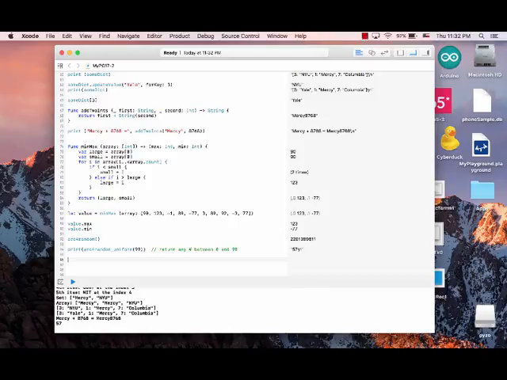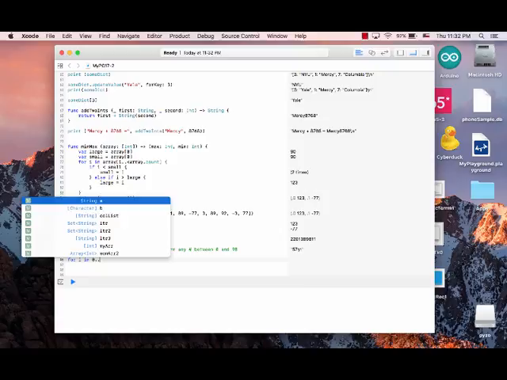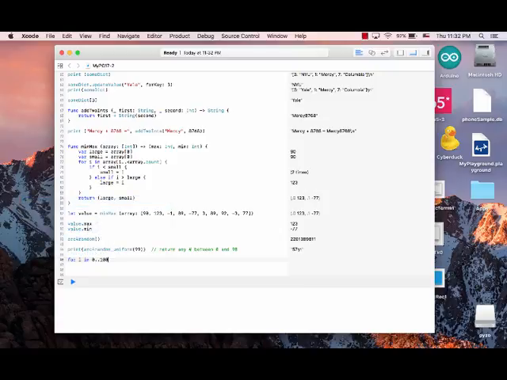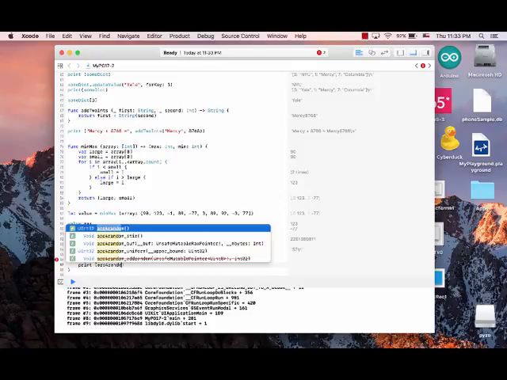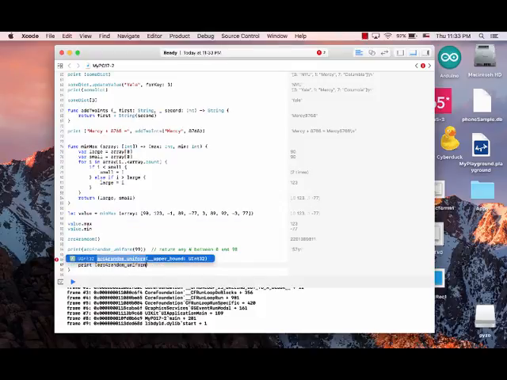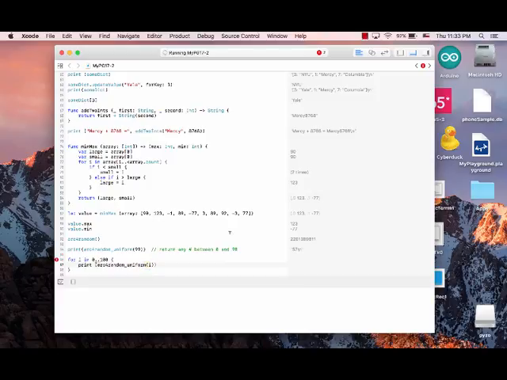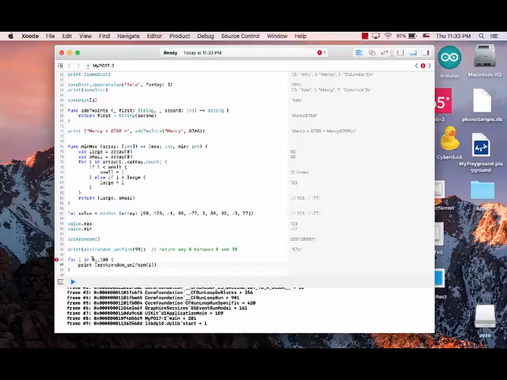Can we generate the random number using a loop? So let's try a for-in loop, for i in number from 0 to, let's say, 100. All right, and then I can simply print an arc4random_uniform, and the seed number comes from any number between 0 and 100, but 100 is exclusive.